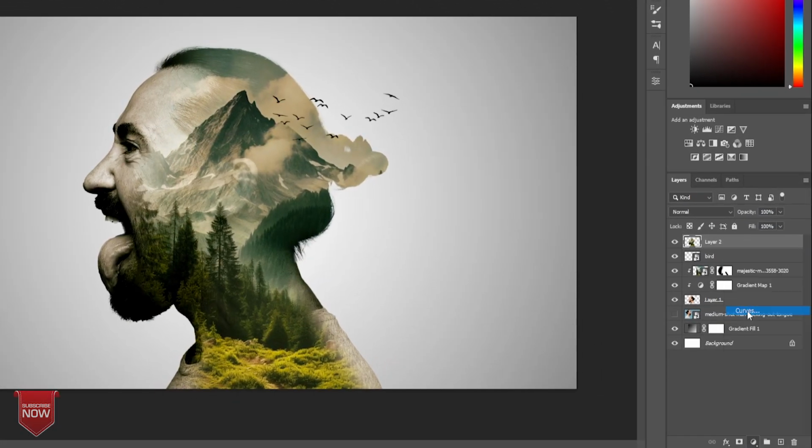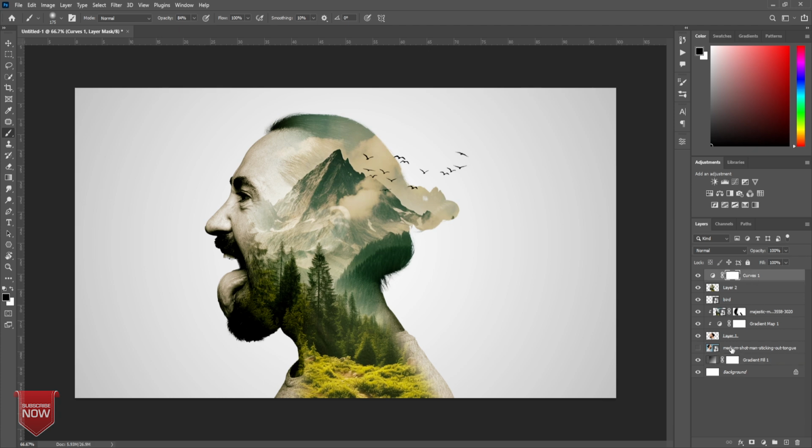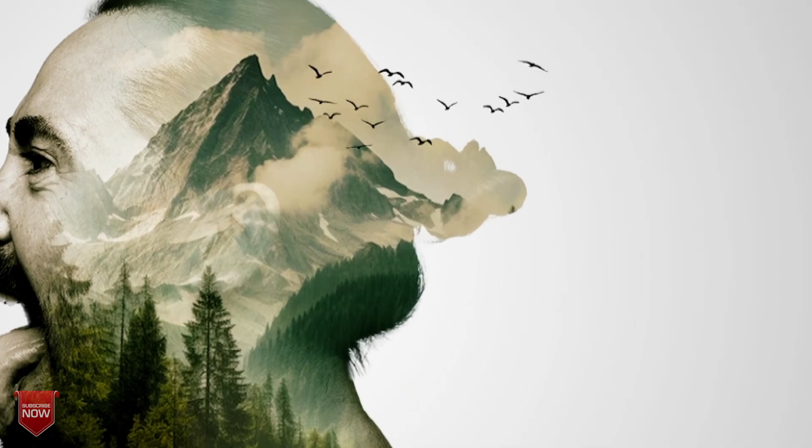Select curve and adjust as per your need. This is the final result.